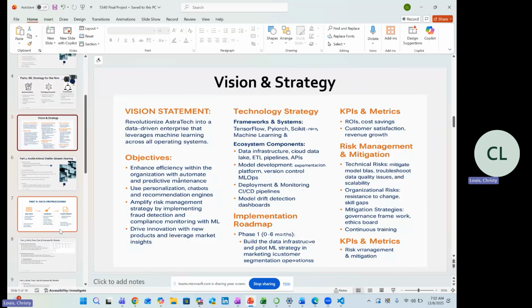Change management will be supported by executive sponsorship, a communication plan, and a dedicated machine learning committee. Now, for the implementation roadmap, there are 3 main phases. Phase 1, within the first 6 months, will focus on building data infrastructure and piloting machine learning in marketing and operations. For Phase 2, from 6 to 12 months, we'll scale machine learning into finance, HR, and supply chain forecasting.